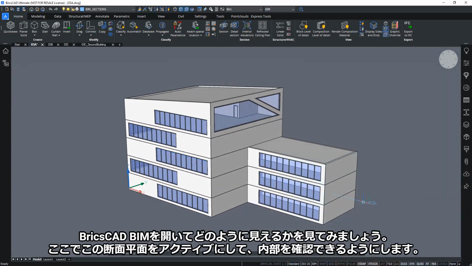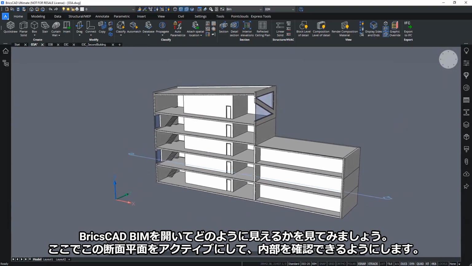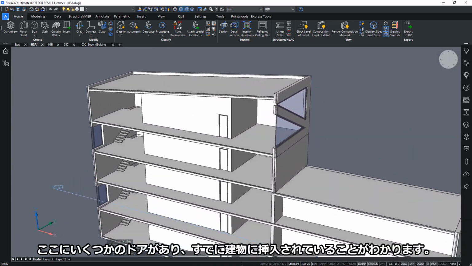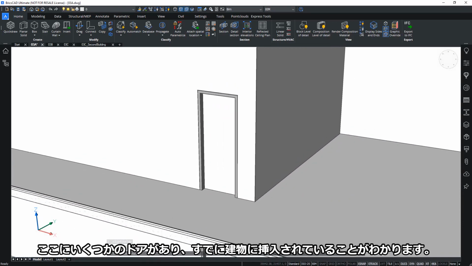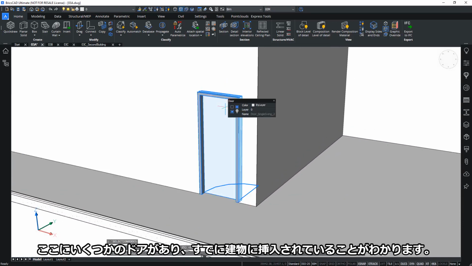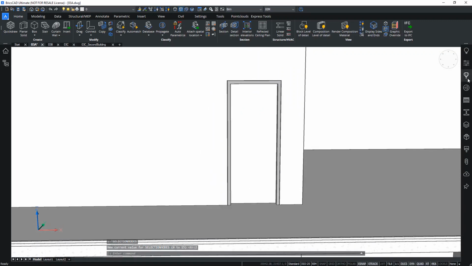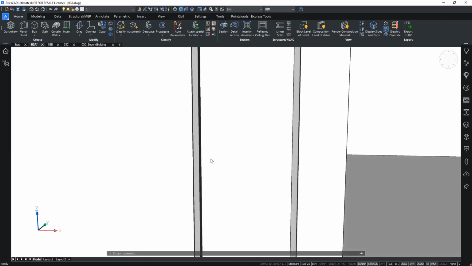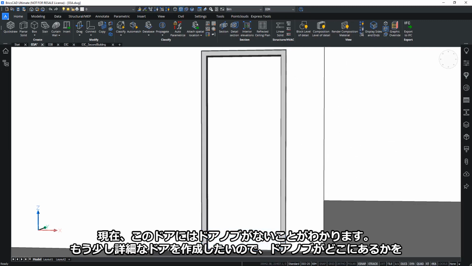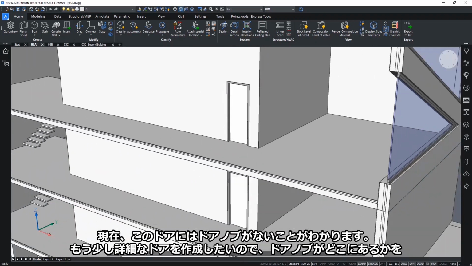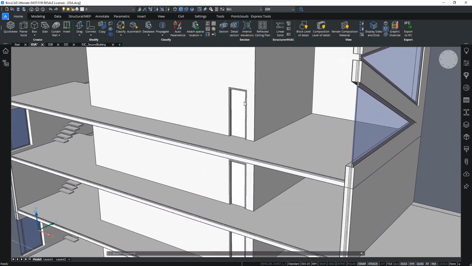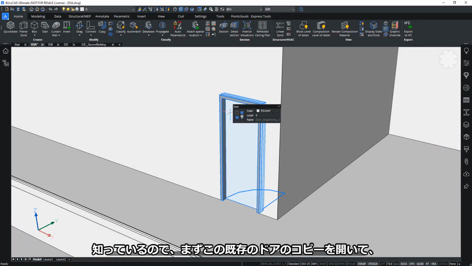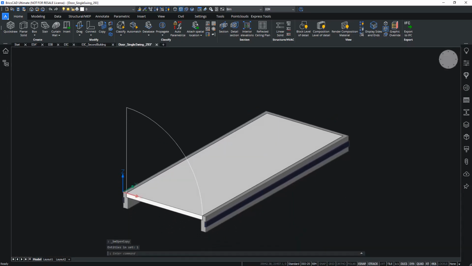Let me activate this section plane here so we can look inside. I can see here I have a couple of doors already inserted in the building. These doors actually came from our library, the component library shipped with BricsCAD BIM. But you can see that there's currently no doorknob in this door. So maybe I want to create a slightly higher level of detail door, so I know where the doorknob is. So let me first of all open a copy of this existing door, and we'll just work straight from there.